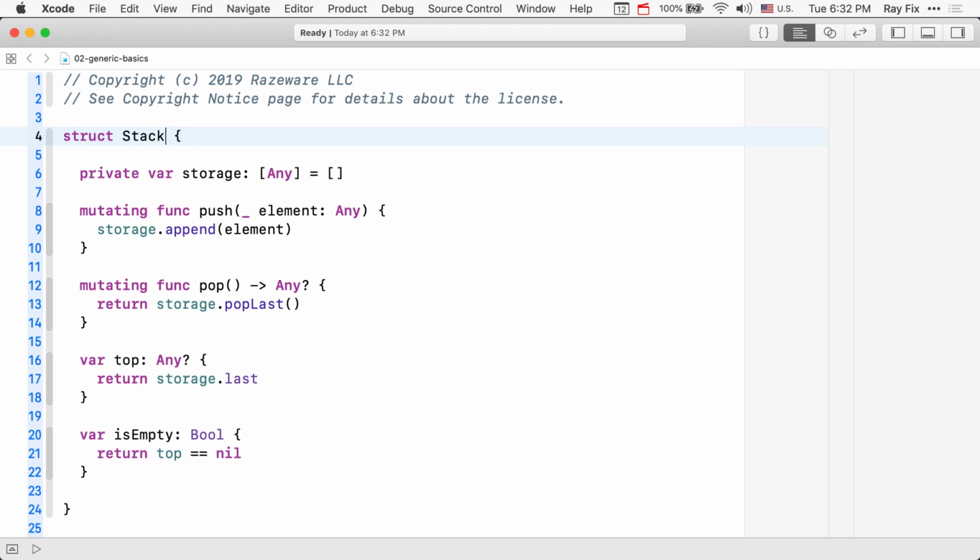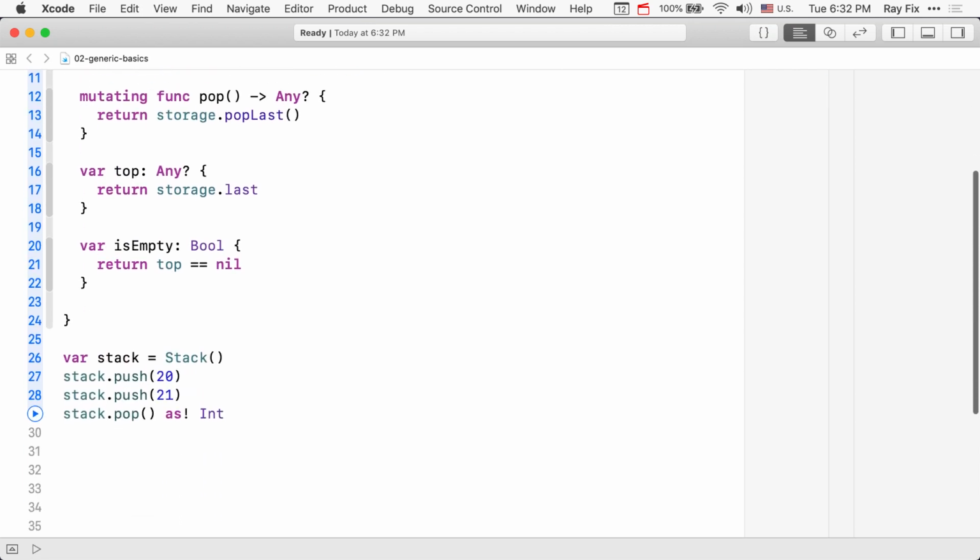To use the stack, we might write something like this. And I'll run this. The stack gives us a lot of flexibility to store different types, but this flexibility can be our undoing if we happen to push in or pop out the wrong type. Also, since Any needs to box the type it holds, there's an extra level of indirection that has a small performance cost. That's where generics come in.